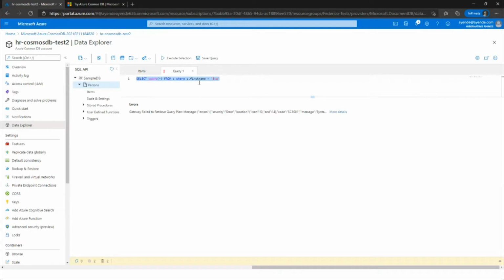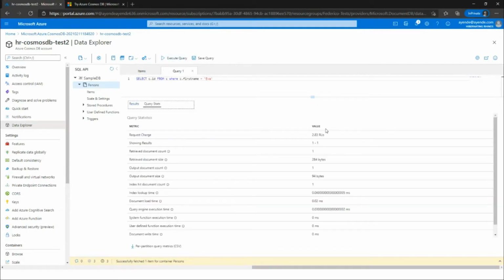Querying a document has its own cost. What do you want now? C.ID. There we go. So this is the cost of this query. If you run it multiple times, if you run it concurrently, then it adds up.